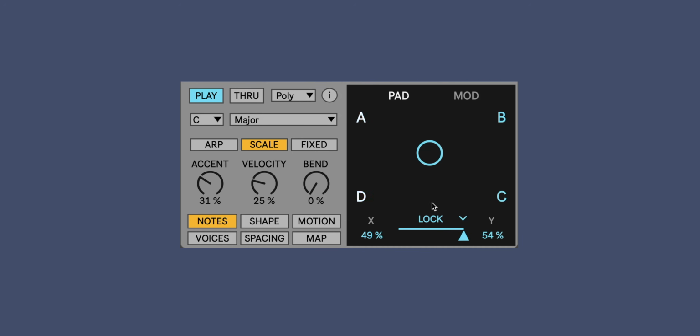The last parameter to look at on this control panel is bend, which introduces microtonal inflections. The higher this parameter is set, the more frequent the microtonal shifts.